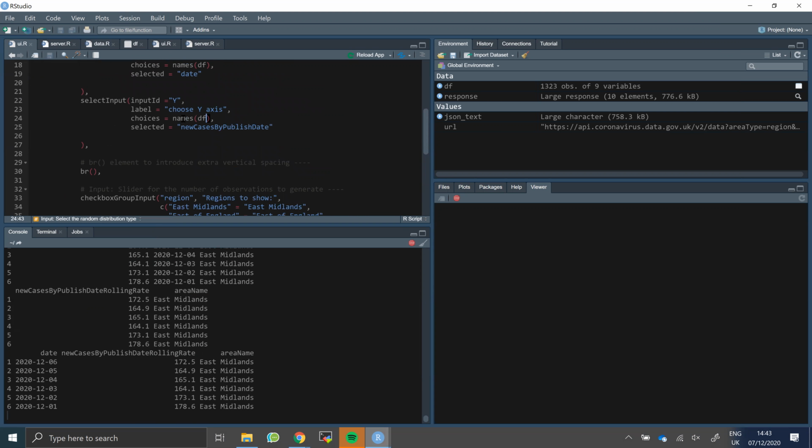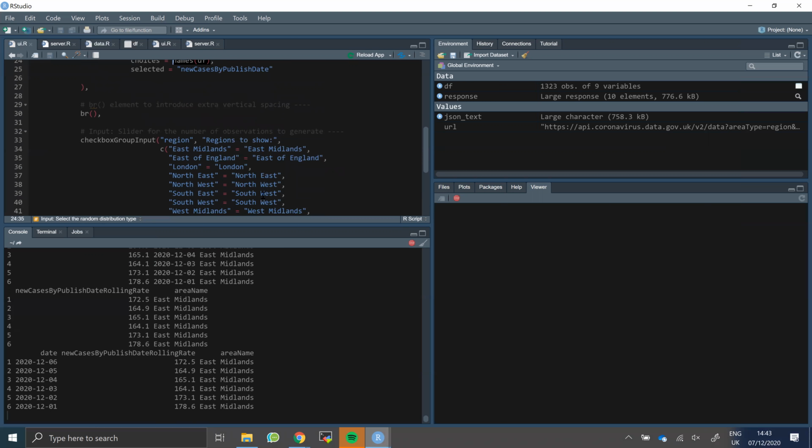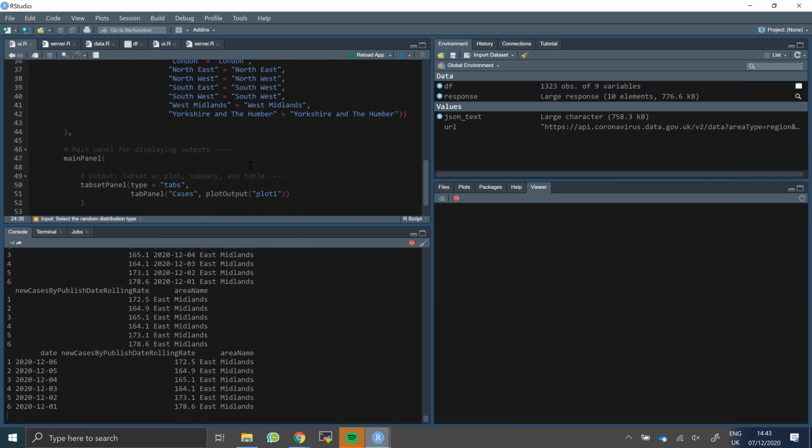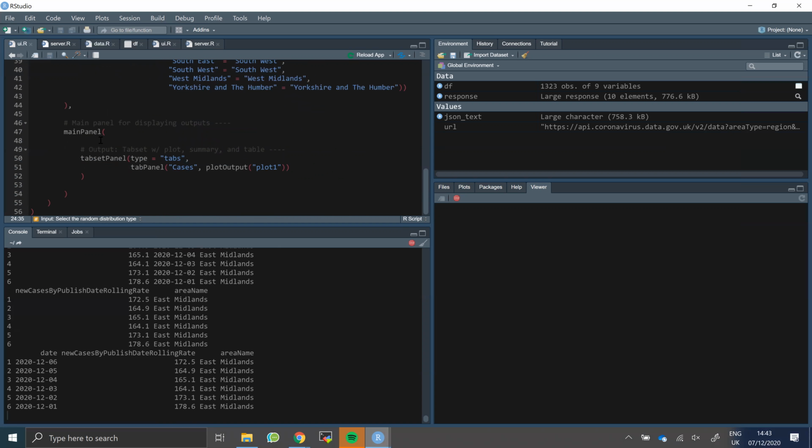Think of how we populated our choices, column choices here. You could perhaps take all the unique values in one column, but I'll leave that to you. And then lastly, we have a main panel where we want to plot our output. And you can have tabs. So we could have multiple tabs. I'll try and show you an example a bit later. In this case, we're going to have a tab called cases, or whatever you want to call it, and it's just going to plot one.